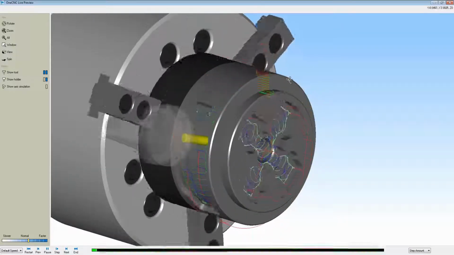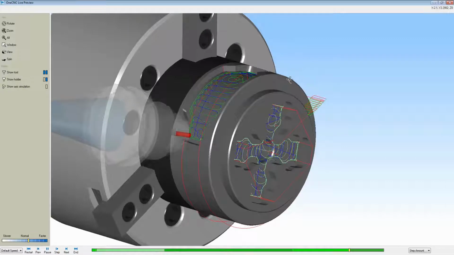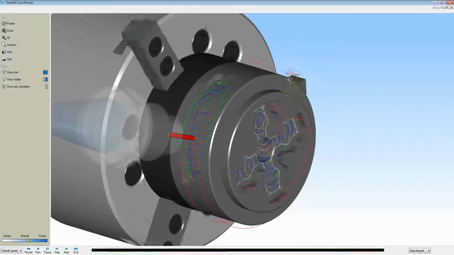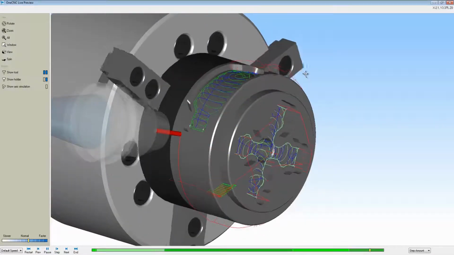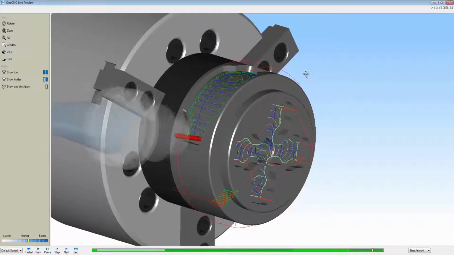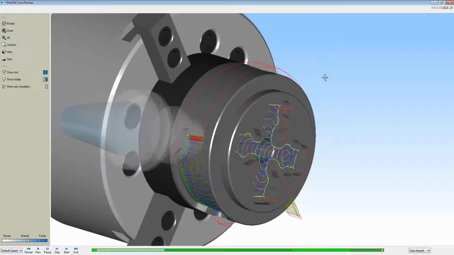And then lastly what we'll do is we'll switch to a drill and then drill those holes along those radial pockets. Very, very nice and efficient. So there's a quick overview of the C-axis axial and radial machining within Preview.